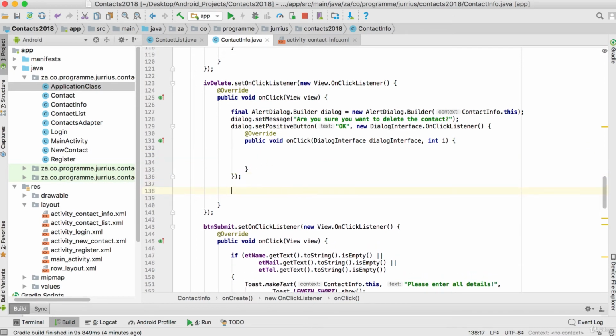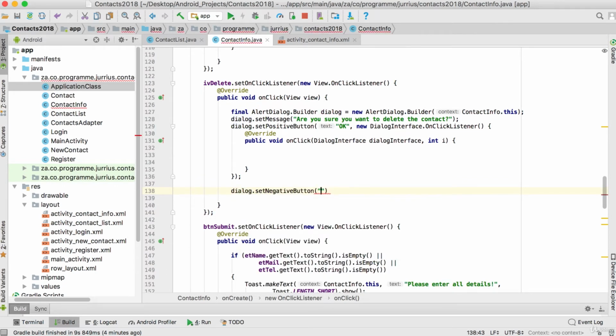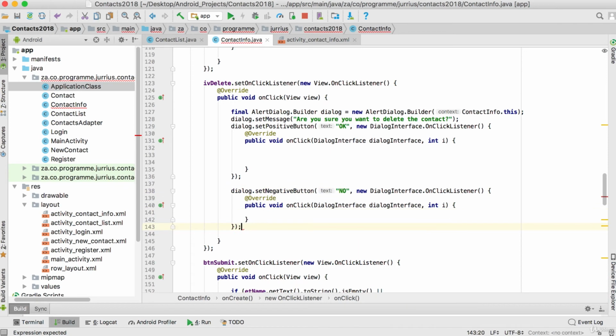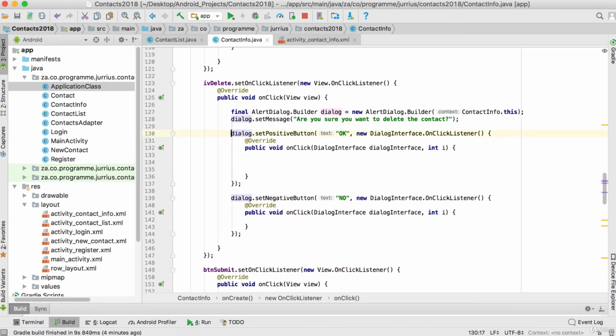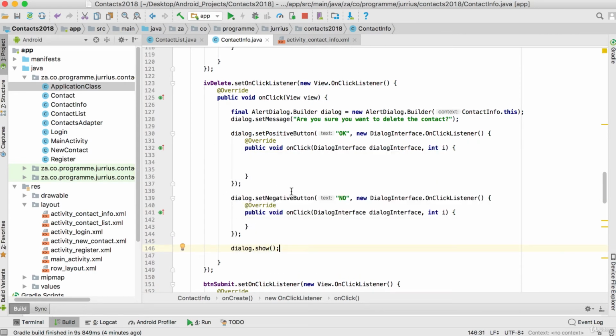And then we'll also have a negative button. So we're going to say .setNegativeButton, and the text will be no, and then new on again. Right. So now we've got the two buttons there. There's a positive button, there's a negative button, and then after that we can say dialog.show, which will start showing your dialog. So if he says no, we do not want to do anything because it's just going to cancel the whole dialog. But when he clicks on the positive button, we want to now delete this specific contact.